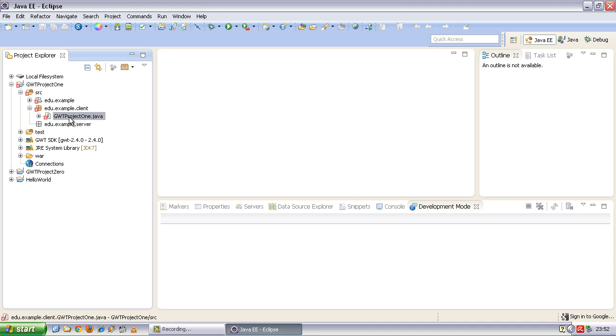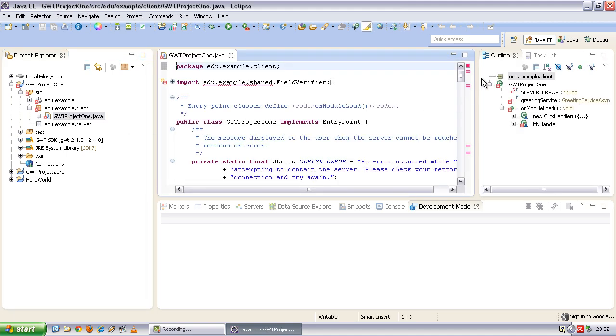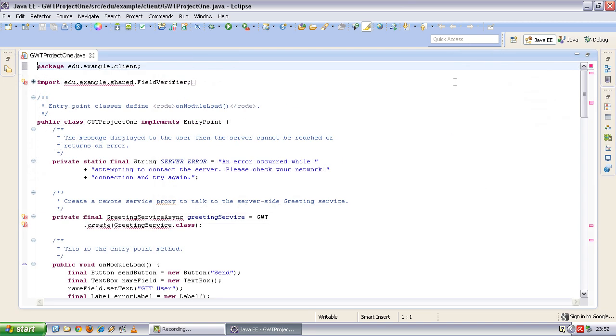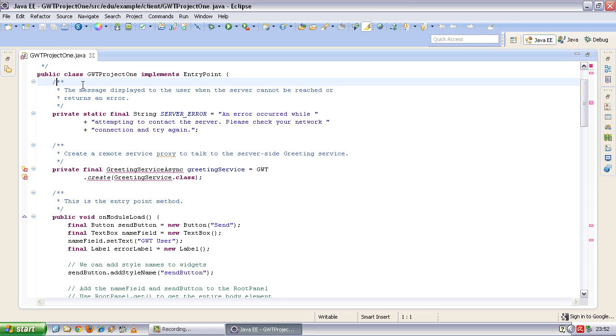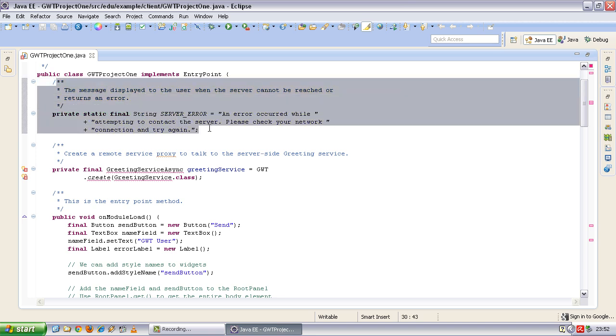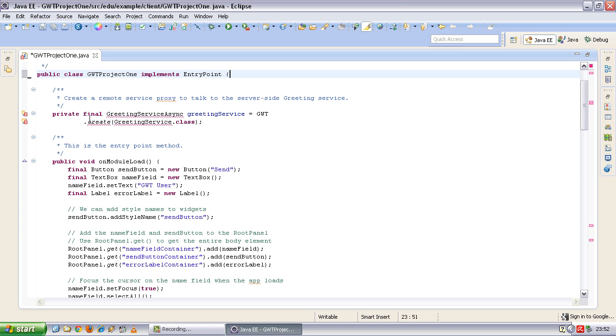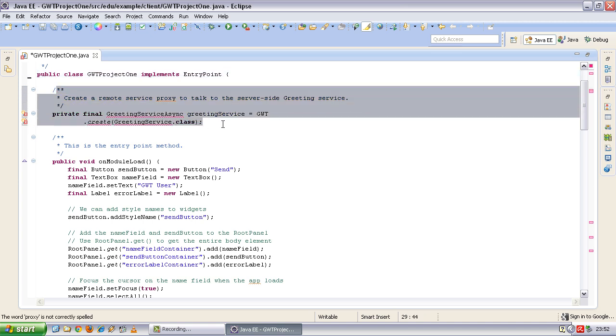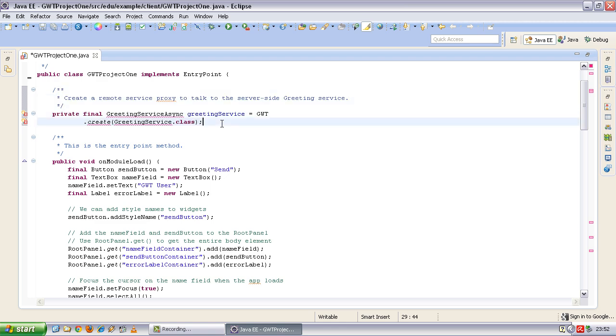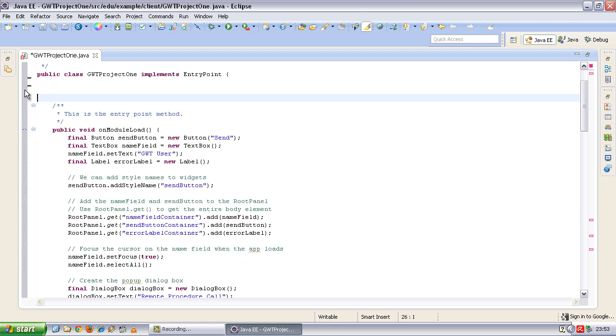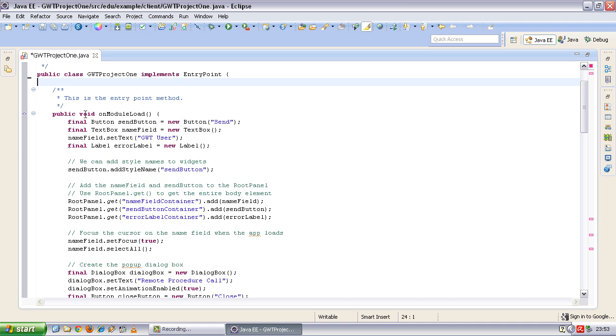So then finally I want to keep this file, because this is what they call the entry point, which I will explain in a moment. So when I open this file, you will actually see there's a whole bunch of code there already. Let me just enlarge it for you. As a matter of fact, there's a field verifier there, which I just removed. There's some static error message that I can also just remove. There's a reference to the greeting service async class, which I just deleted, so this code can also just be removed. And there is an onModuleLoad method.